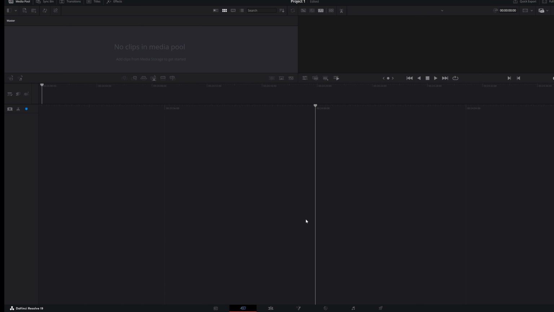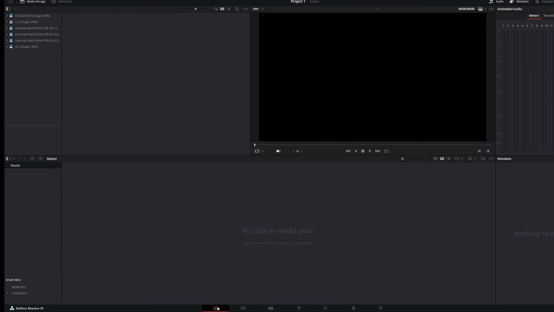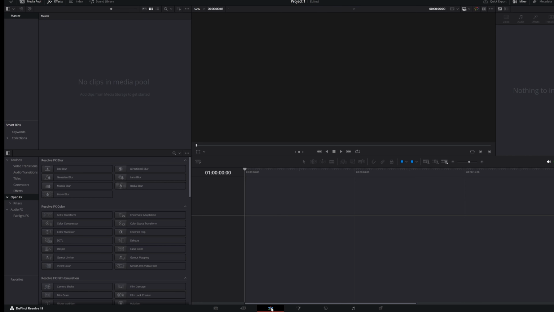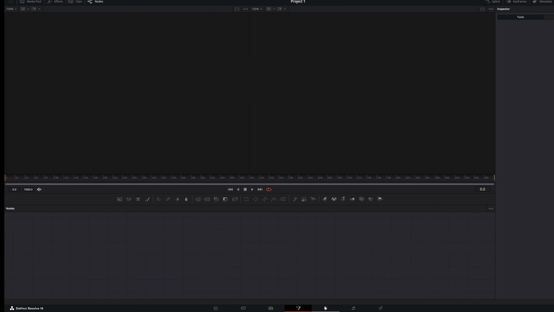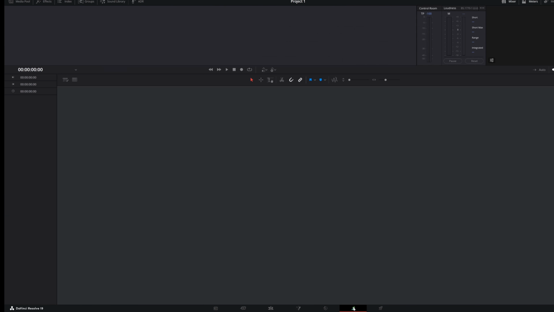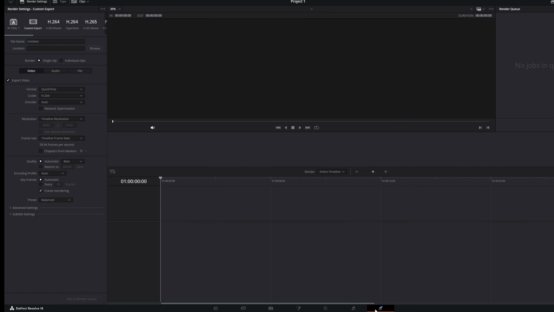At the bottom of the screen, you'll see several different pages. These represent the main stages of the editing process. The Media page is where you import files. The Cut page is designed for quick editing. The Edit page is where most of the detailed editing happens. The Fusion page is used for visual effects. The Color page is where color correction happens. Fairlight is for audio editing, and the Deliver page is where you export your finished video.